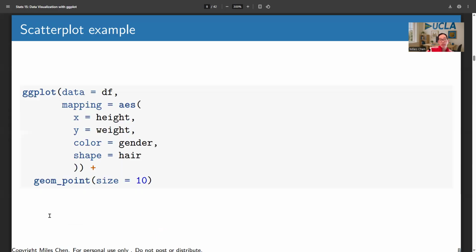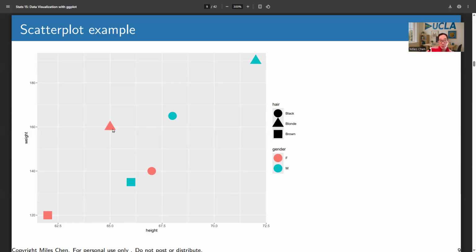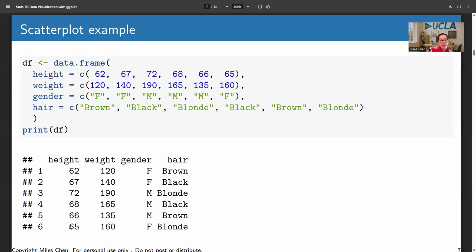This one corresponds to a height of 65 inches and a weight of 160 pounds. That's going to be this person, 65 inches tall, 160 pounds weight.